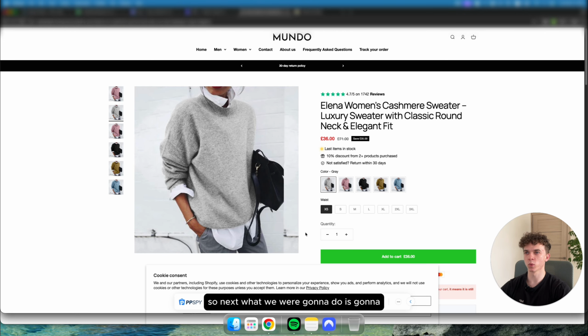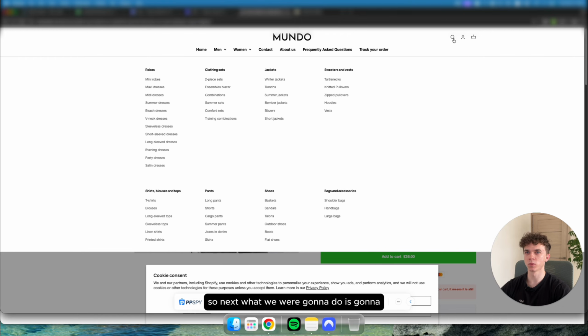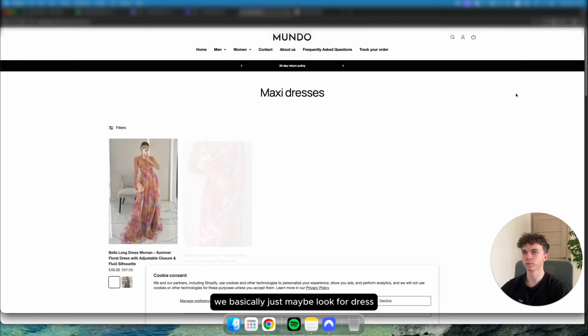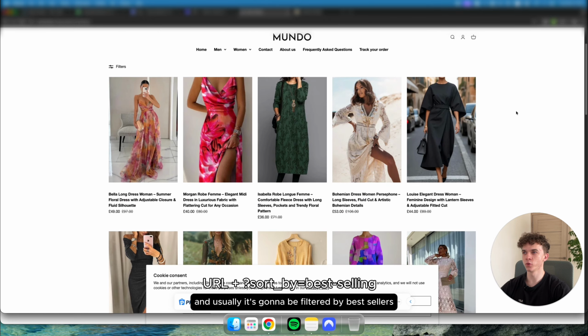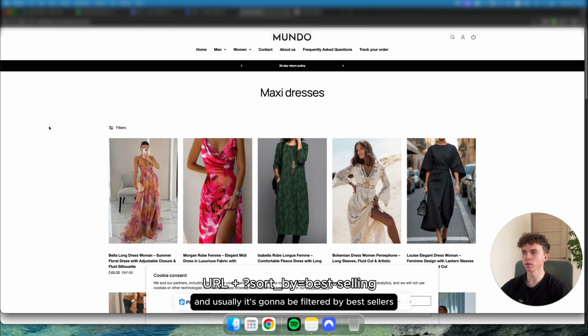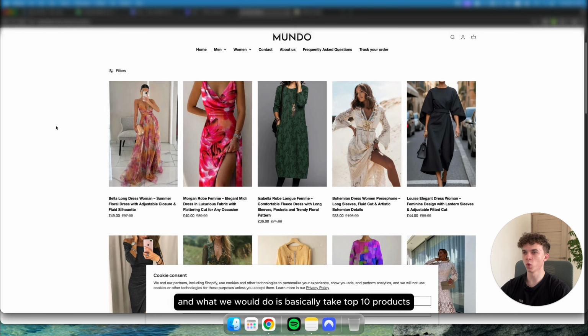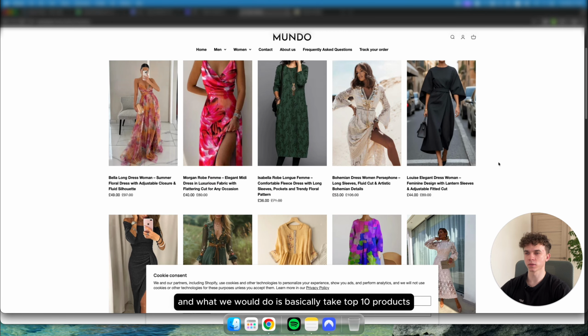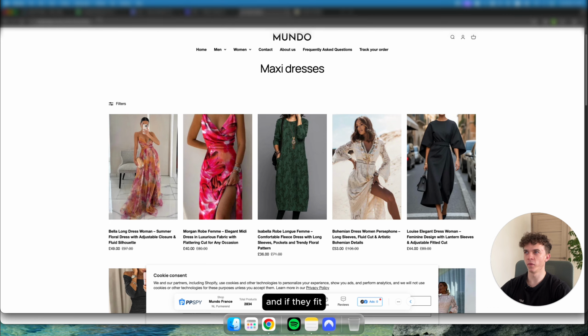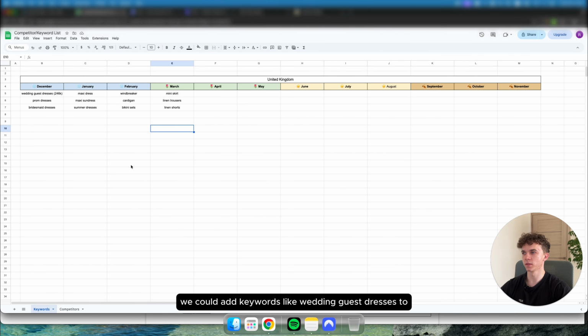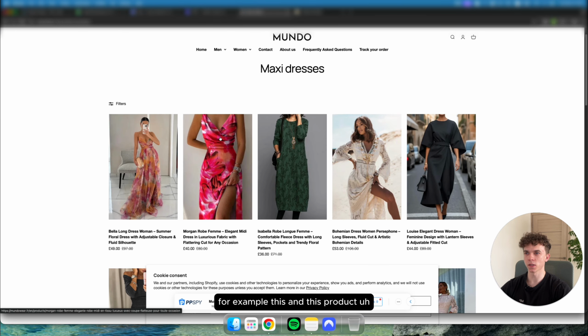So next, what we were gonna do is we basically just maybe look for dress. And usually it's gonna be filtered by bestsellers. And what we would do is basically take the top 10 products, and if they fit, we could add keywords like wedding guest dresses to, for example, this and this product, maybe that one. Those could be like a cocktail dress or something else.